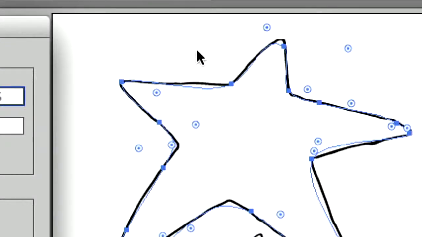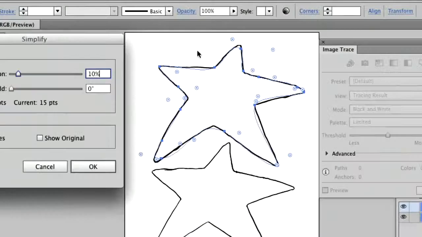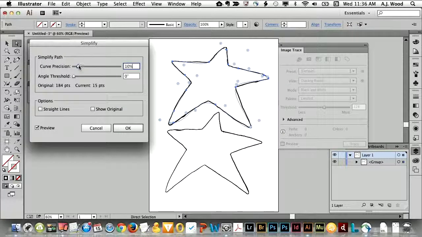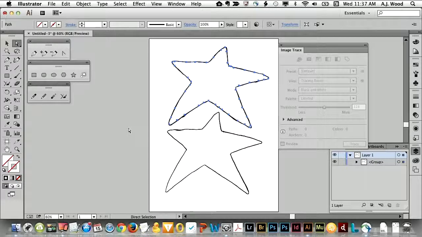You can see the original artwork is the black line here, and the proposed change is in blue. So we can see exactly what's happening before we commit to it. If I go to the right and opt for more precision, we will get more points. Now we're up to 47. Okay. So what I might do is simplify this way, but I could still go in and I could look at this artwork.